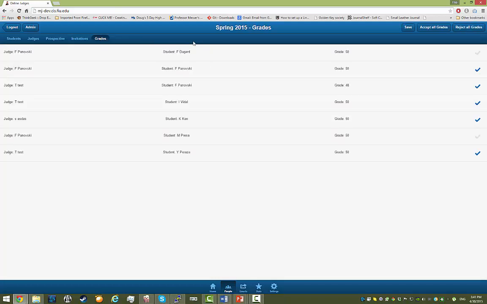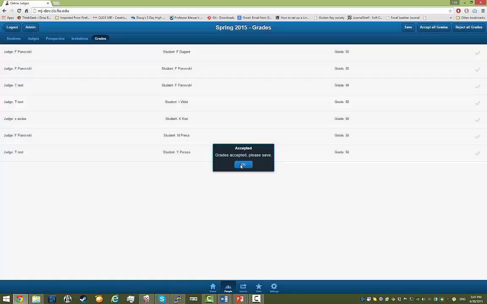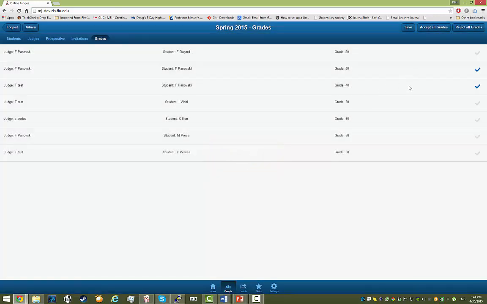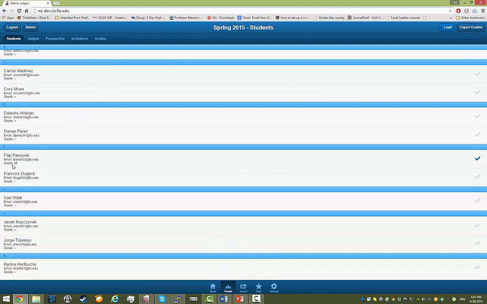Under Grades, we can actually see the grades of the students that have been given by judges. We can accept all grades and save those, or we can reject all grades and save those as well. In other cases, we can also individually alter grades if we wish to. And these grades will show up on the students page as an average of all the grades that have been submitted for that student.